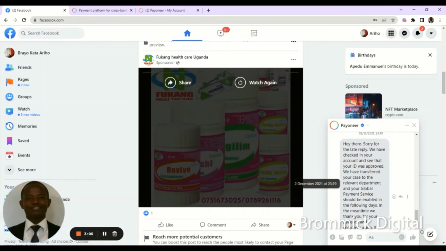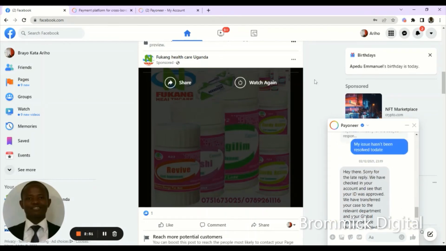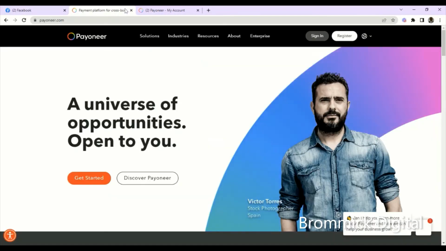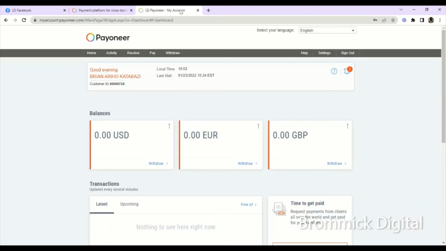So guys, this is in case you have created your Payoneer account, which is most likely going to happen to you, especially if you're creating it in a country like Uganda. After you've created a Payoneer account and you can't find the global payment service option, all you have to do is go ahead and write to them.